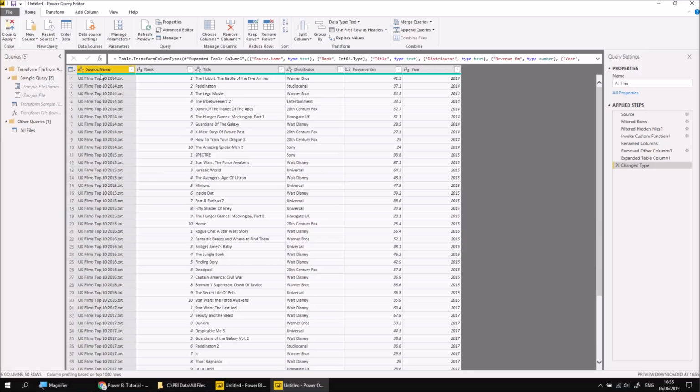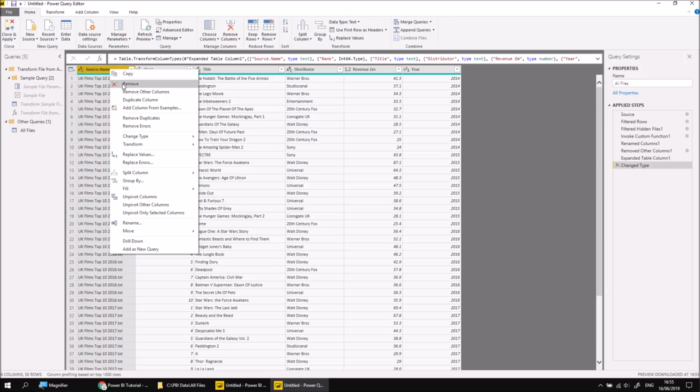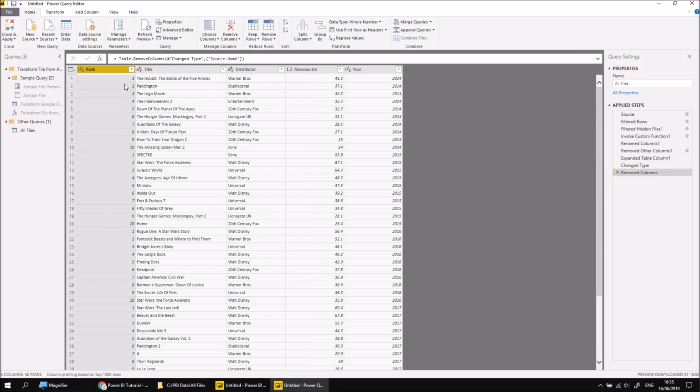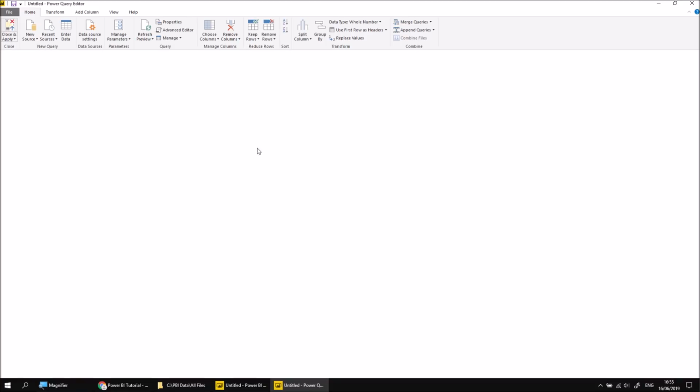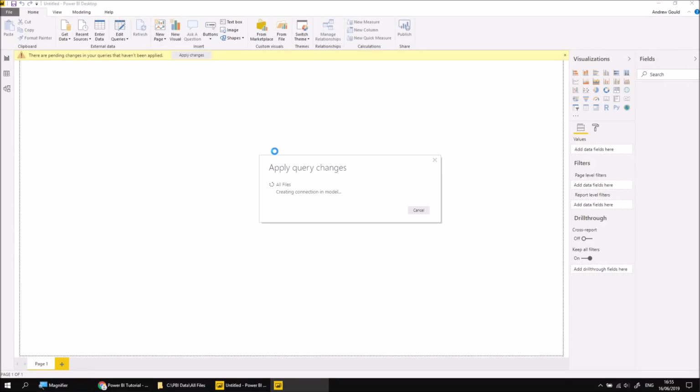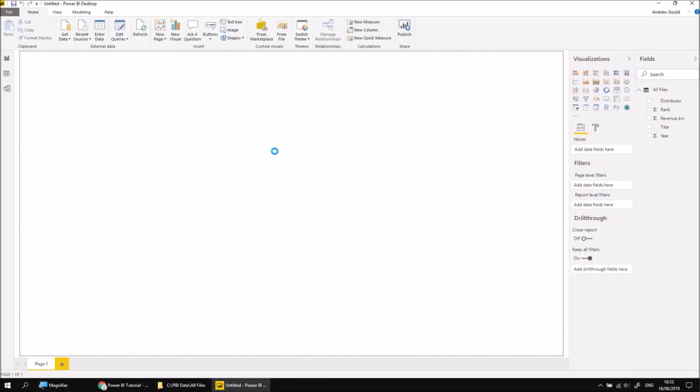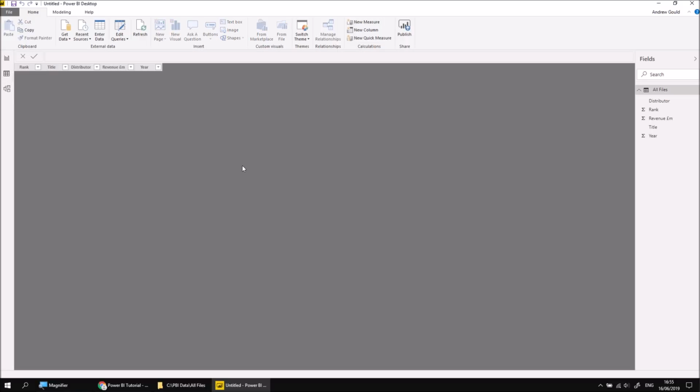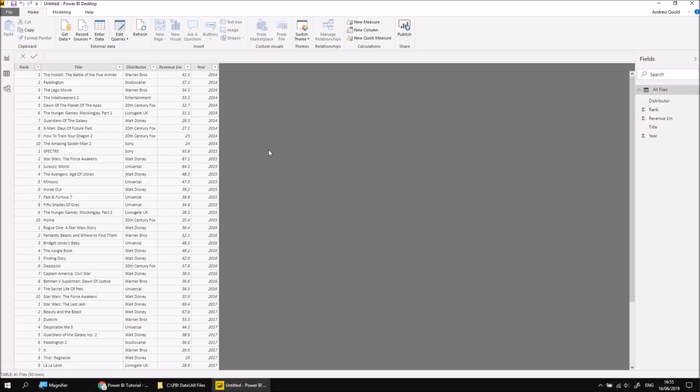While I'm here, let's just delete the source name column. I don't need that. I can right click and remove that column. And then I can simply close and apply that query to load all that back into the data model with a list of text files. So the query changes will be applied. There's my table appearing, and in the data view, there's all the data from those 5 files.